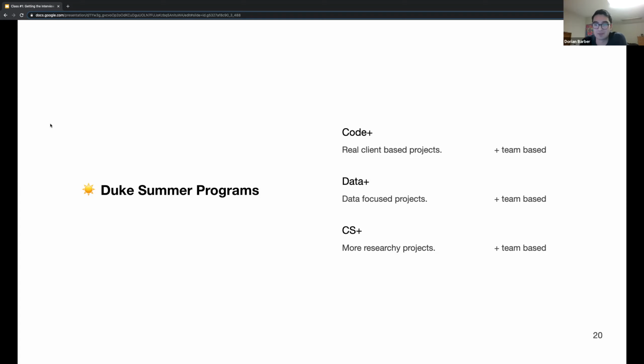This is hosted by Professor Paul Bendich, and he's a very, very fun guy. And Data Plus is kind of like the data science analog of Code Plus, where you have real client projects and you have data and you're trying to work some sort of problem out. And then CS Plus is a little bit more on the researchy side. So this is a new summer program that Duke has put out. And professors pitch projects to CS Plus, and you're able to select the project you want to work on. And this is a great choice for someone who may be interested in doing research or something.